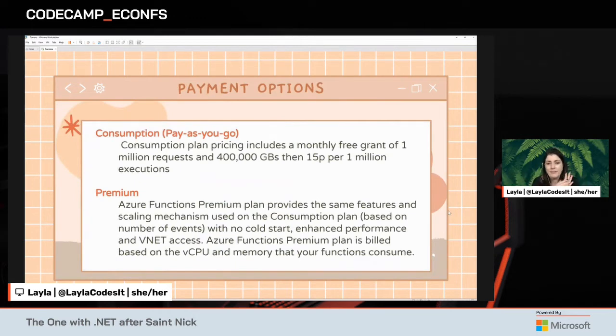So let's have a look at the payment options. We have the consumption plan, which is pay as you go, which is probably what most of you would be using, unless you want to deploy it on a VM that you're already paying for. So you get a monthly free grant of 1 million requests. You get 400,000 gigabyte-seconds, and then 15p per 1 million executions. So we are talking very cheap, incredibly cheap. You do have some storage fees, but storage again is really cheap when you're talking teeny tiny little applications.